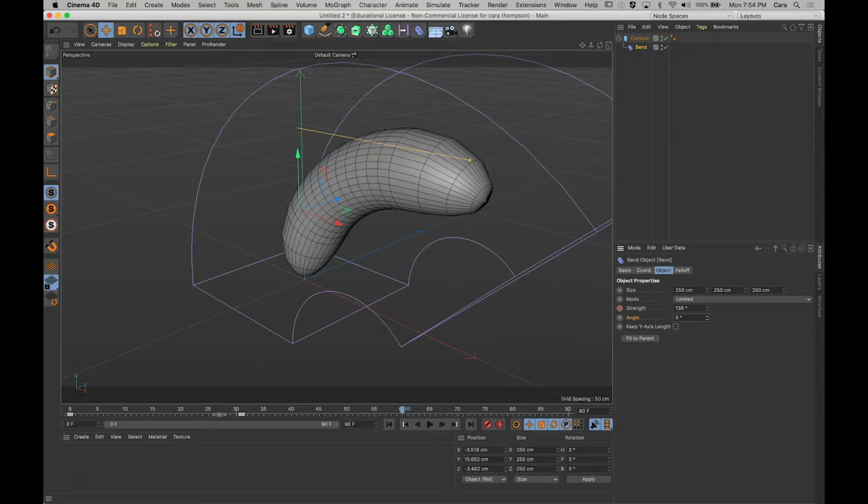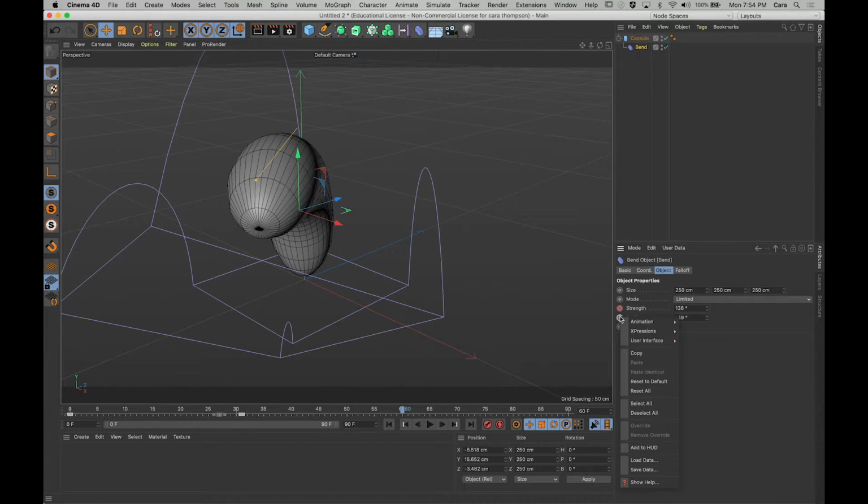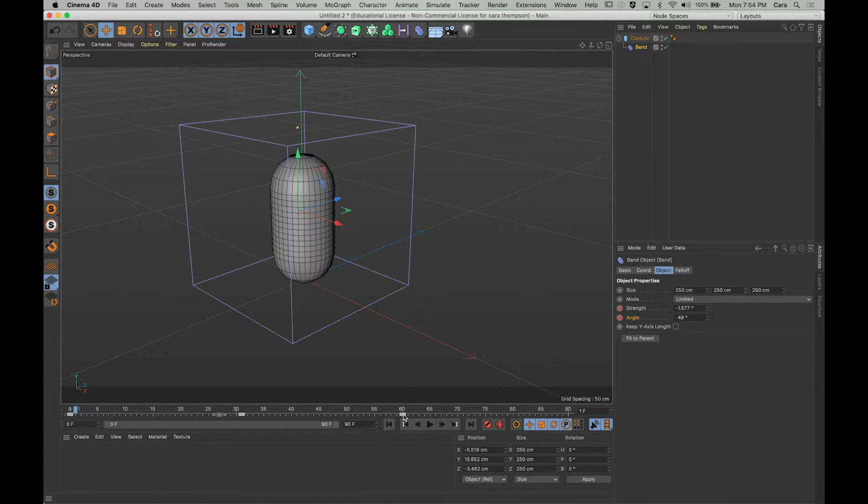So I'm going to move this here and add the keyframe. Is that going to do it? I may need one more keyframe. Yep, I need one back here too. So that's okay. Go back.